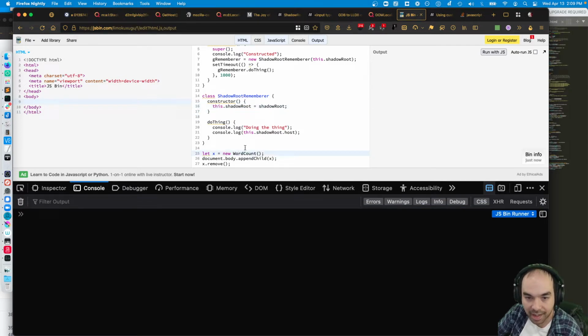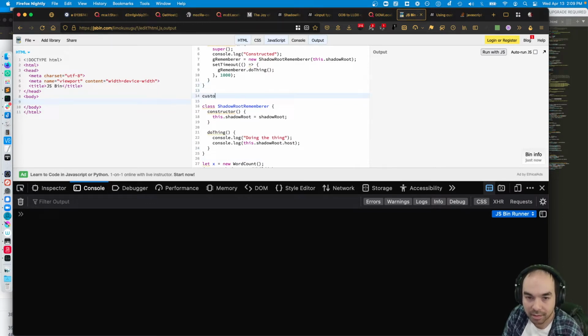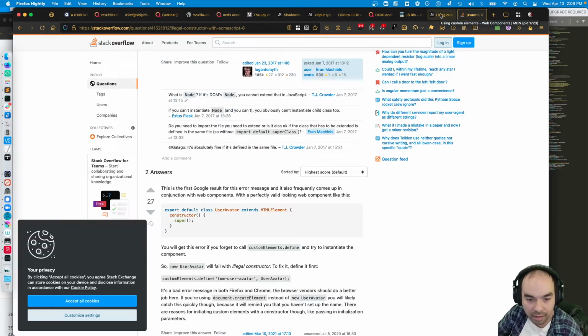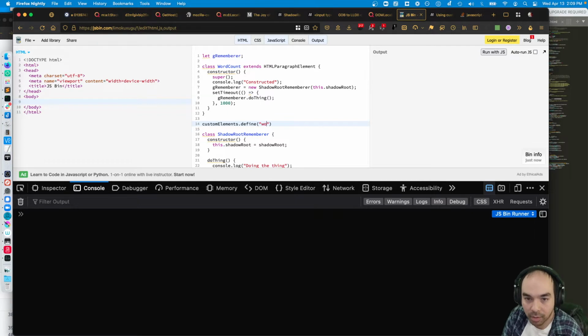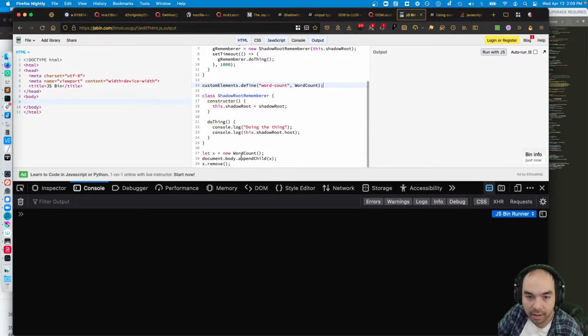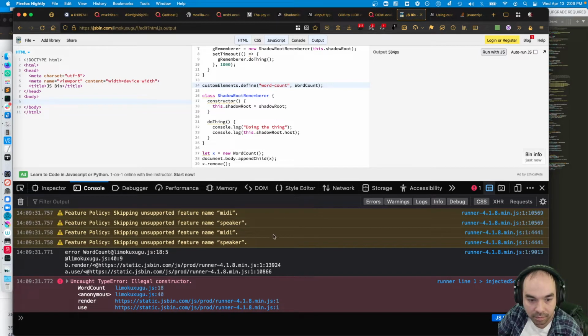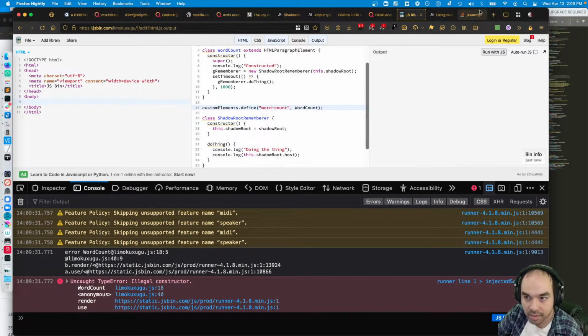It's here. I can't create a new word count because I haven't registered the, presumably, I can't append it to the custom element. Custom elements dot register. Oh, define rather. Define. Then we need to call it word count. And then will that do it? Still hates it.